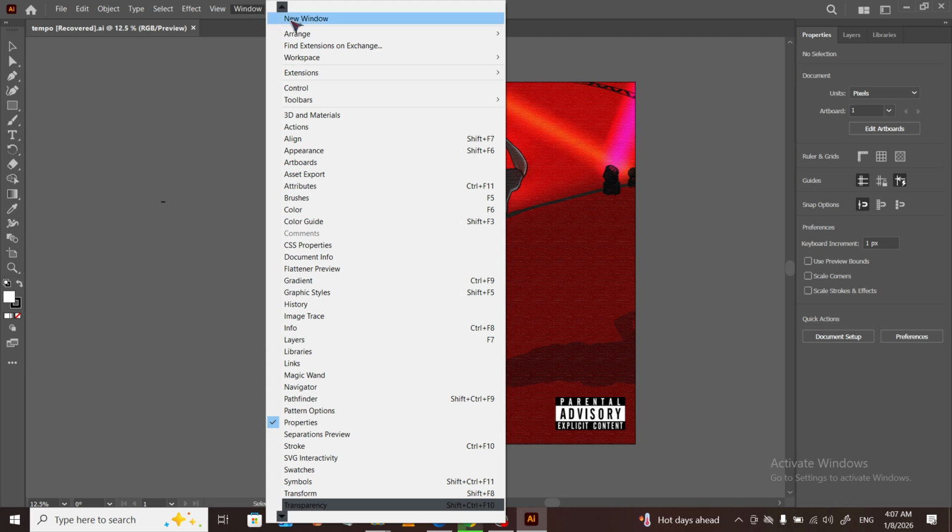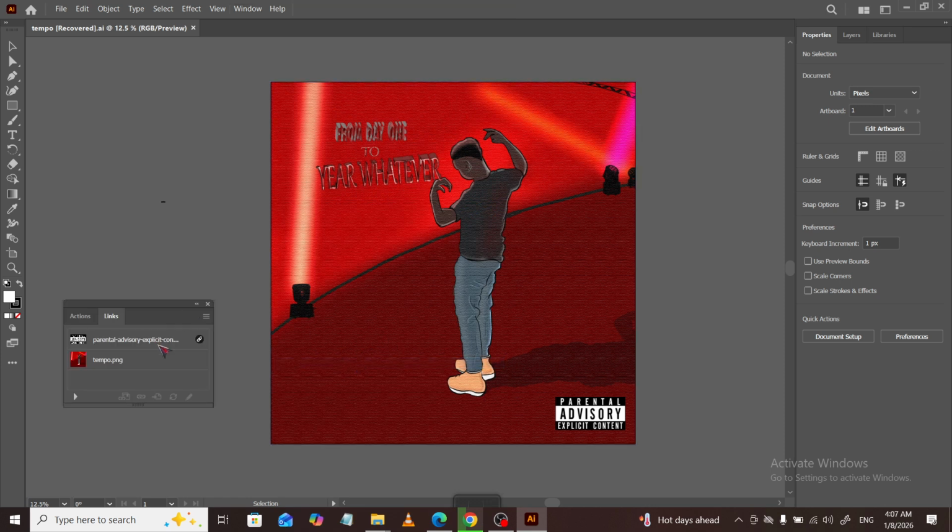Start by opening your document in Illustrator. With your file open, go to the top menu, choose Window, and select Links. This brings up the links panel. If you don't see it at first, it may appear as a tab in a docked group on the right. Click the links tab to bring it to the front.